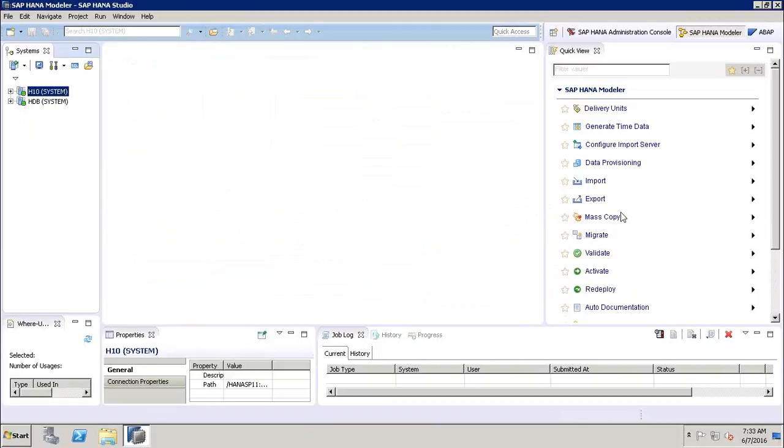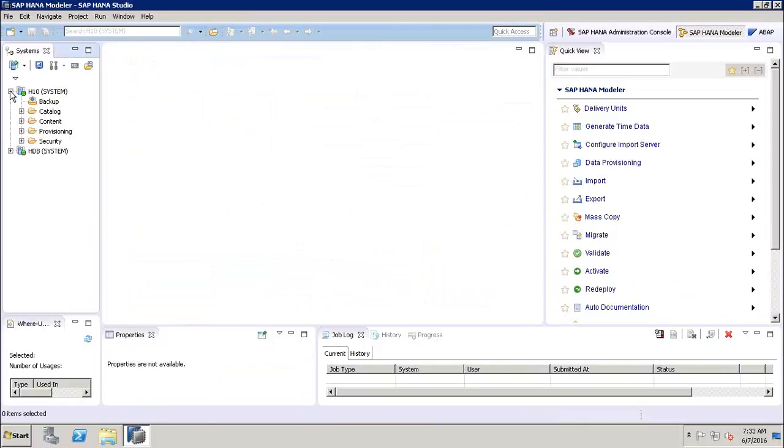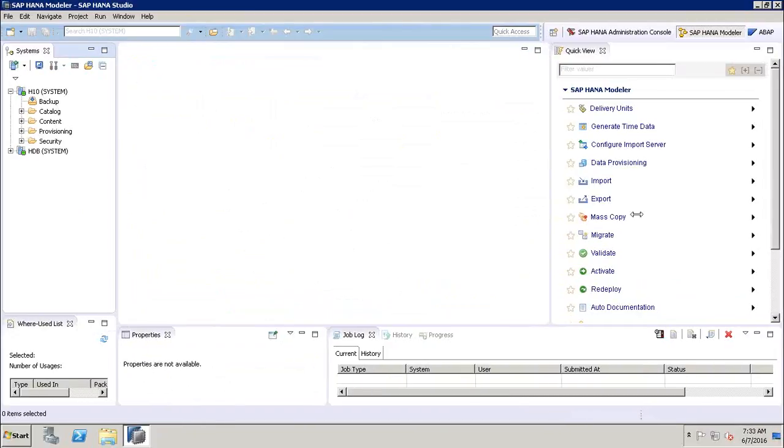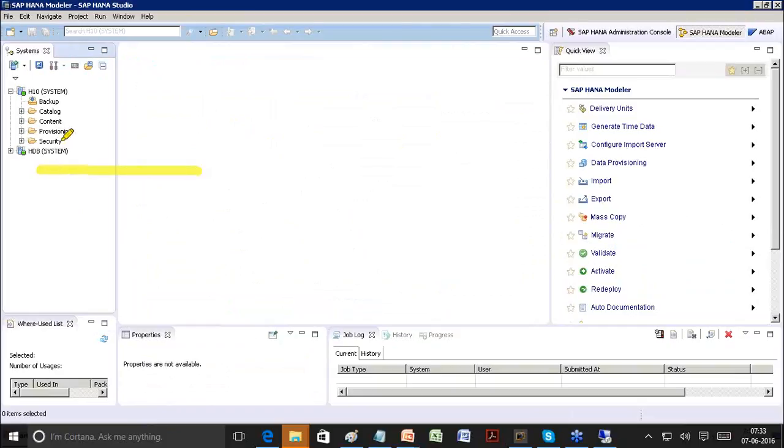Now here, I also have the left-hand side with the folders. If I expand the folders on the left-hand side of the screen, what's here? You have systems they can connect. You can add more systems if you're authorized. And where-used list, if you're working with a development of one of the objects for the view or package, you can see where else it is used. The properties of the object, the job log, current or history, and then the quick launch or the quick view so that you can easily directly navigate with these links.